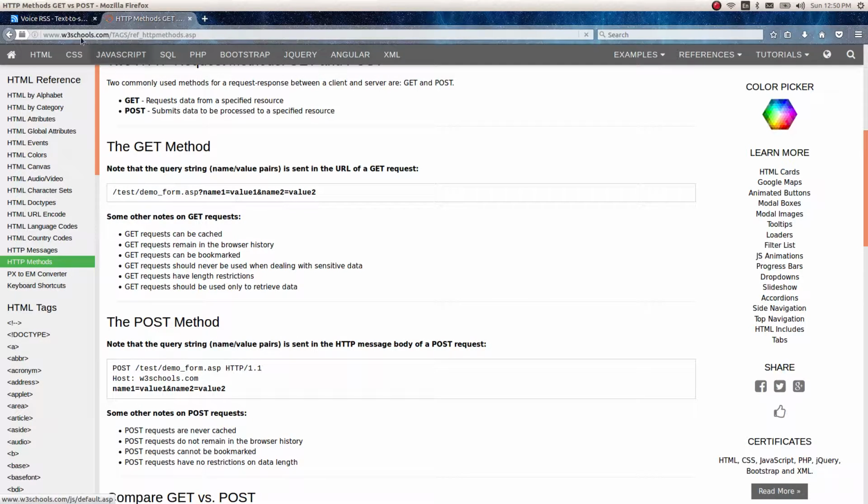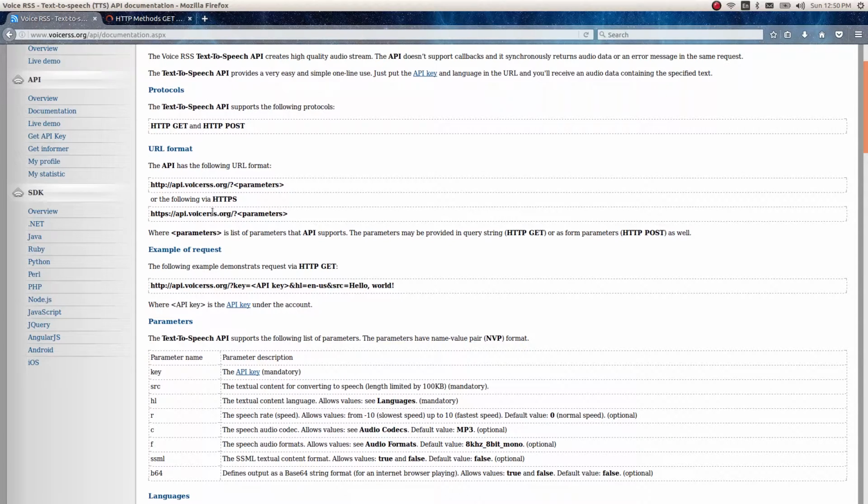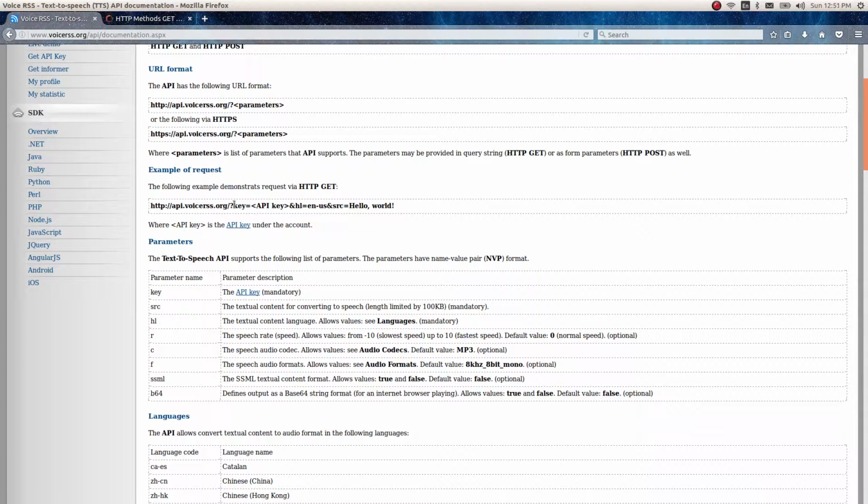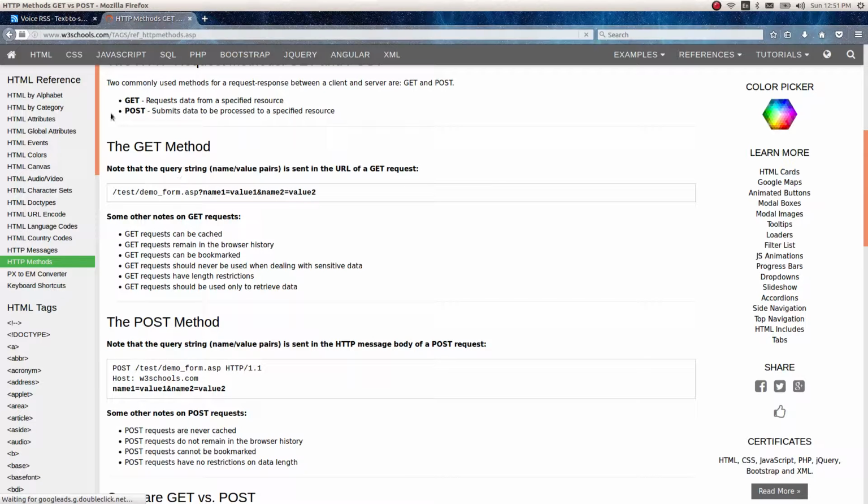So for example, in our case, we will be sending it this question mark followed by the parameters, and the parameters in our case are going to be a key which you need to generate. I'll tell you about it in a little while, followed by the language that you want to get your output in, followed by the text that you want this particular service to convert to the speech. So that's the GET method.